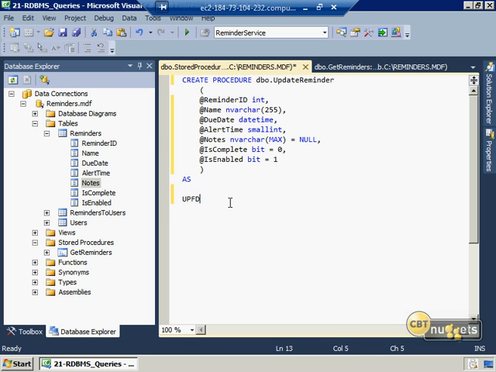Update reminders, and now we're going to have a bunch of set statements in here. Set, we want to set the name column inside of this table equal to the name parameter. And now sometimes you're going to see this, because name is an actual keyword inside of SQL. You can surround it here with brackets, and now it won't treat it as a keyword. So it's good to do that here if you're using column names that are keywords inside of the SQL language.